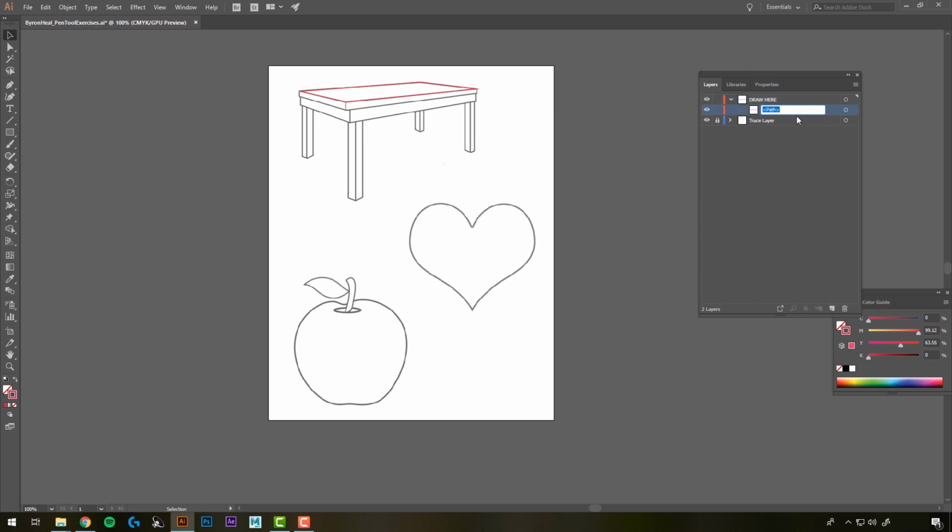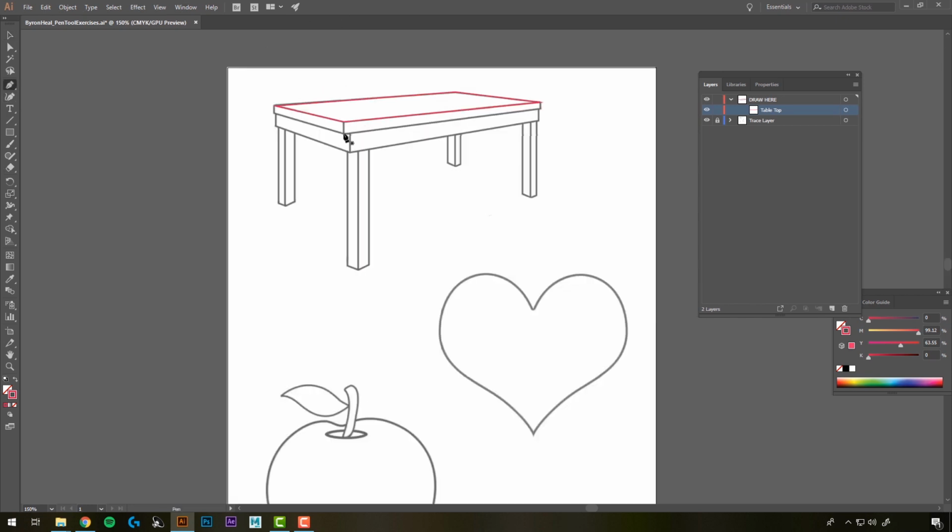Once you've drawn your first path, it's going to show up here. If you double click on that, you can just name it there. And then you just want to continue on with your tracing. So I'll do this next side first. Close that. And now I have another path here, so I'm going to double click that. I'm going to call it the tabletop side.